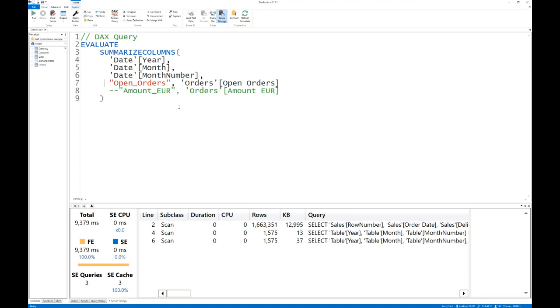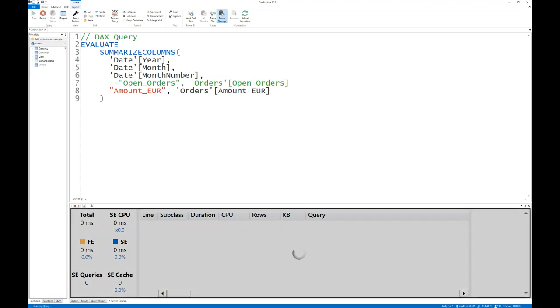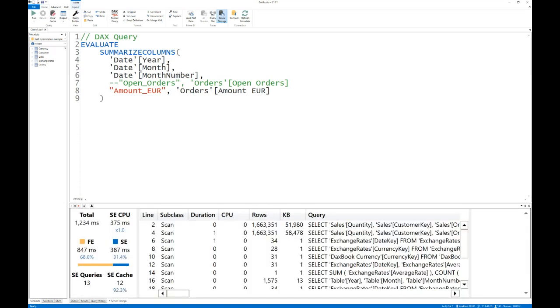The thing is, we should start from open orders, but we are not going to do that. Instead, we will start optimizing amount in euro because from an educational point of view, it contains more pieces of info, more details, which are interesting to look at. So let's get rid of open orders for now, and just focus on amount in euro. If I run it, we know it will take around 1.2 seconds. And that is useful to have a baseline.